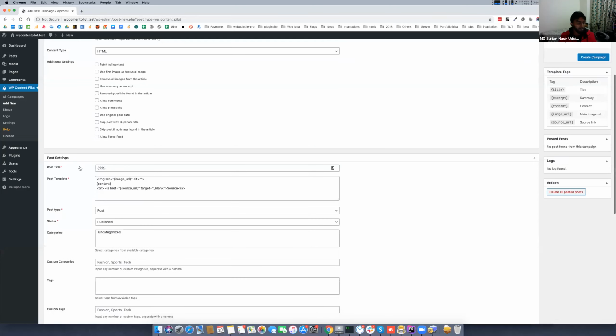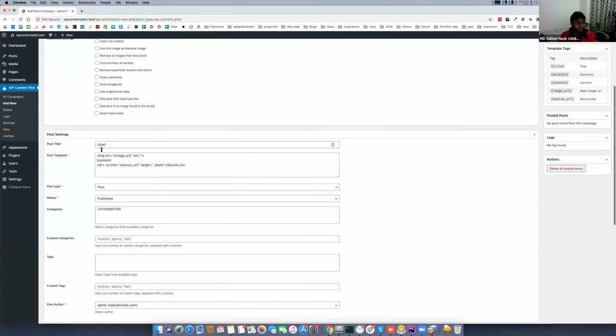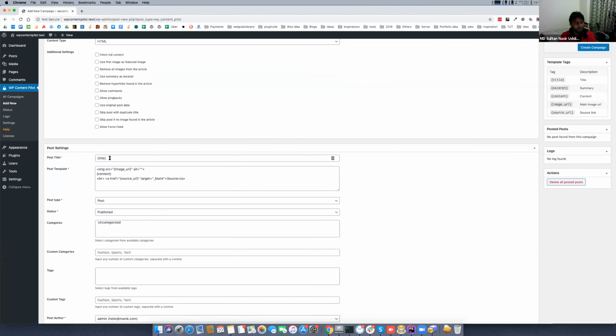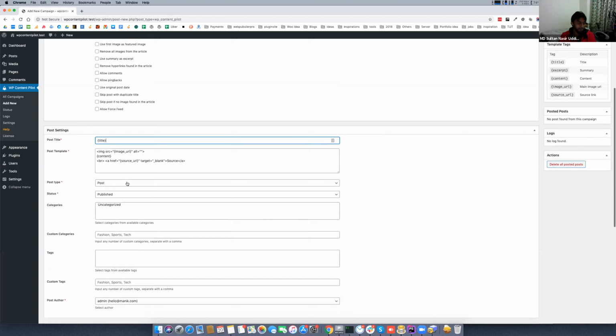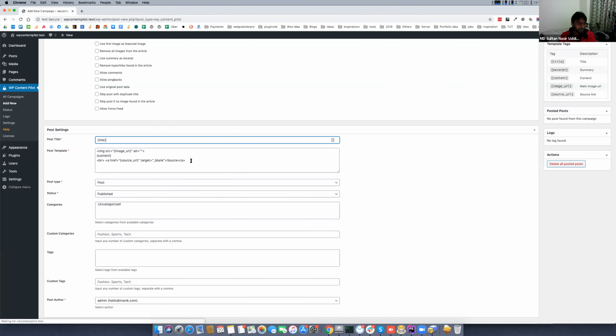Then this is the post setting section. Here you can define how the title of a newly published article will be, whenever it is generated by the module. This is like the original title. If you want to prepend or append anything to the title, you can put it here, and that will be appended. And here is where the main thing happens.